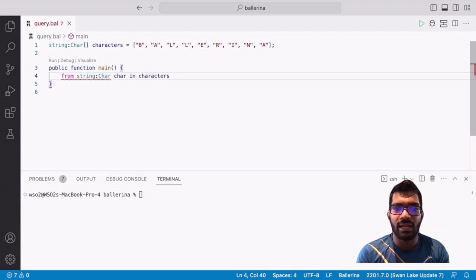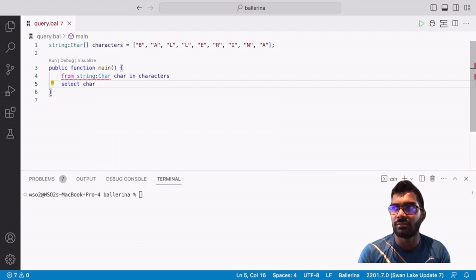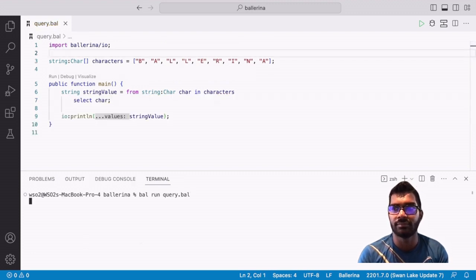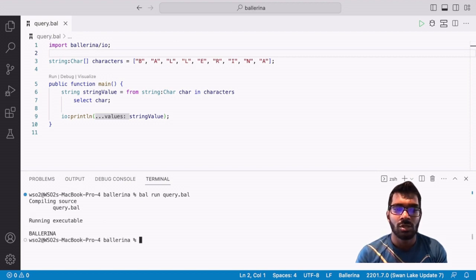Then we simply add the select clause. So select, then the char. After that, we assign this to a simple string variable and we print this using the io:println method. So let's run our Ballerina program. You can see that it successfully constructed the string ballerina using the query expression.